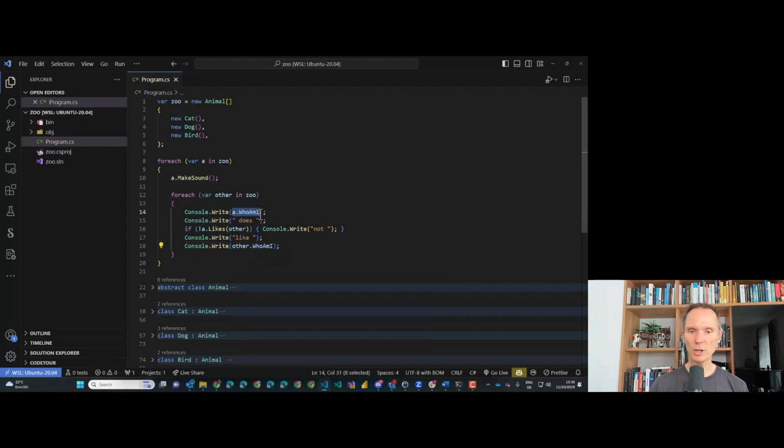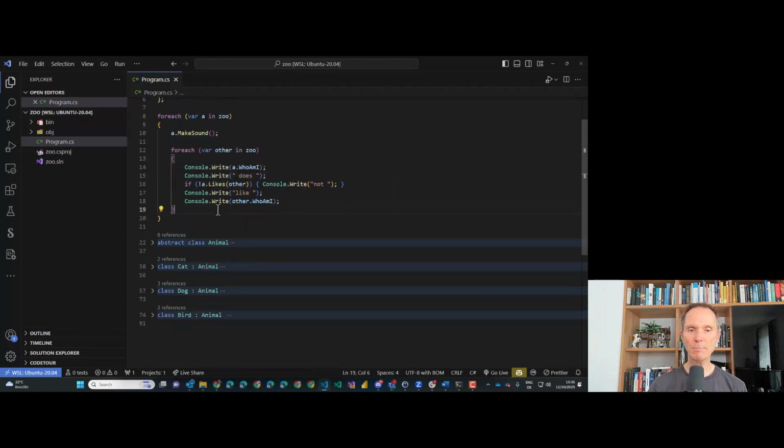The original element does, and then either not like the other or just like the other. And the important thing here is again polymorphism. This one, the method likes. Which method does it call? Cat.likes, dog.likes, or bird.likes? We don't know.